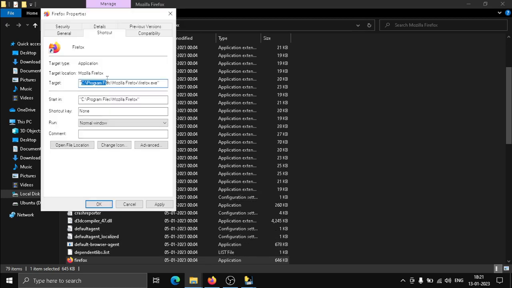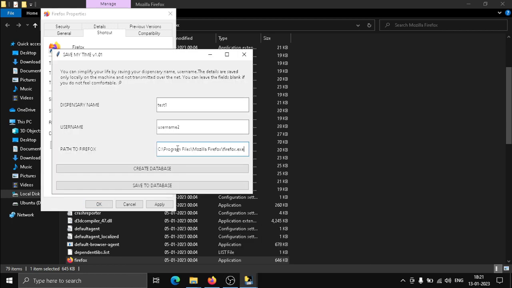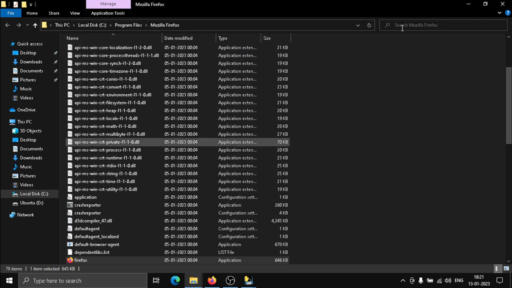So we can just copy this with Ctrl+C, go to the program and hit Ctrl+V to paste it. Now click on save to save your settings. So now the program is ready to go.